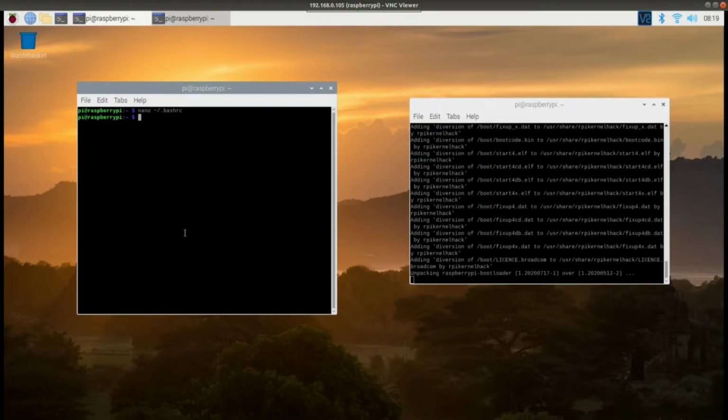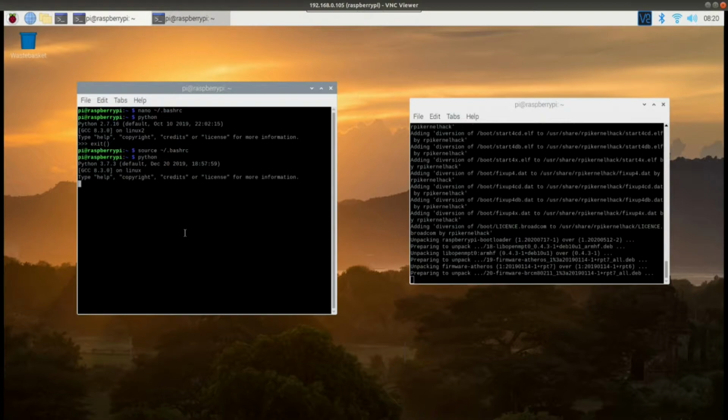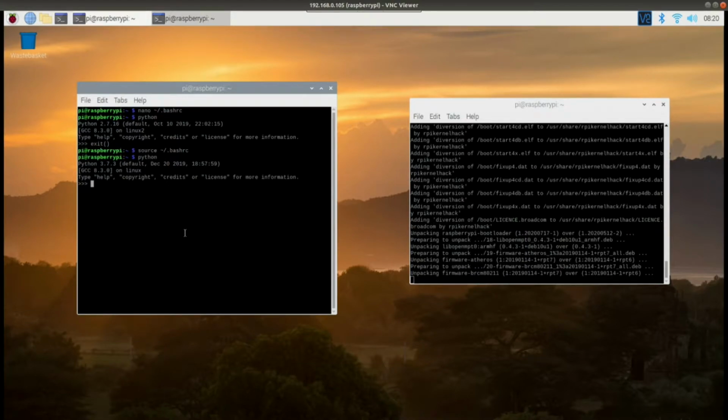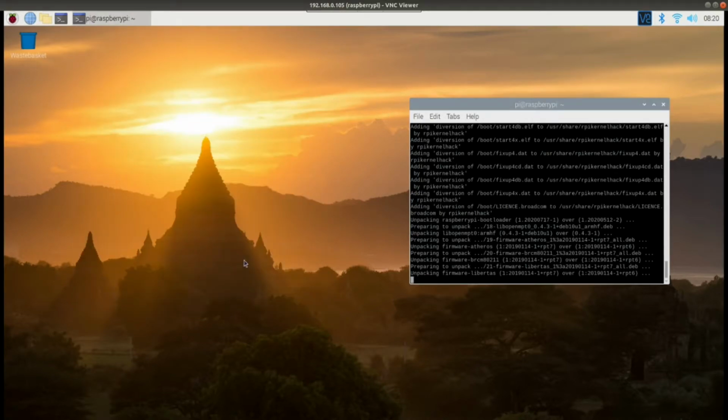Right now, if we write python, it should open Python 2. Okay, let's exit this. Now we should write source .bashrc. Now if I write python, it should open Python 3, as you can see. It's not temporary, this will stay until you remove this line from the bashrc script. So I exit and I can close this. Let's wait for our upgrade to finish.